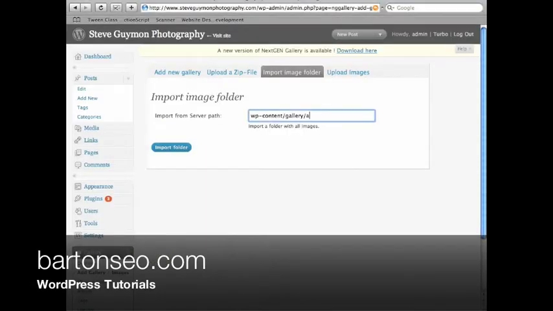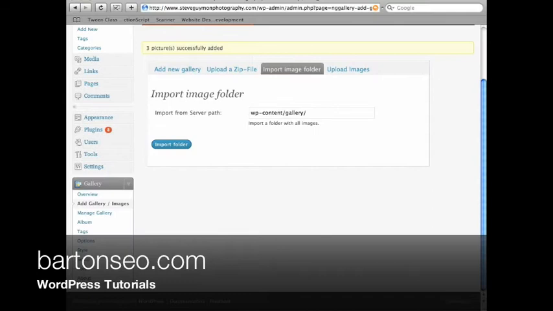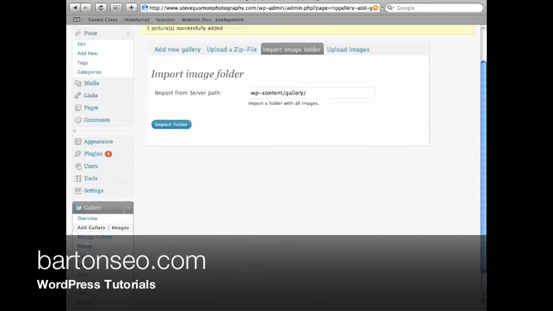Images can be added through the Import Gallery folder. You just select which folder you're going to upload to, and then it'll automatically detect the new images.